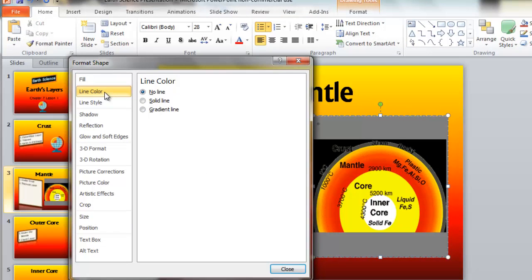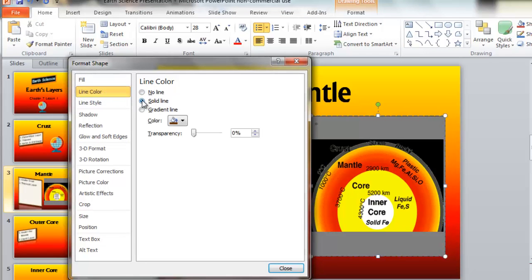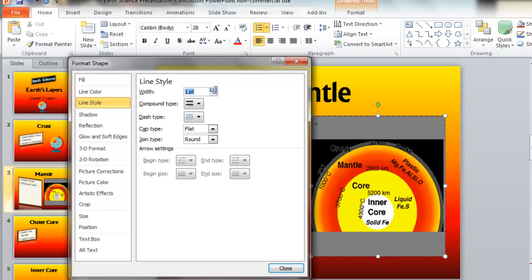I can also choose a line color. So if I select brown, I can choose a line style.